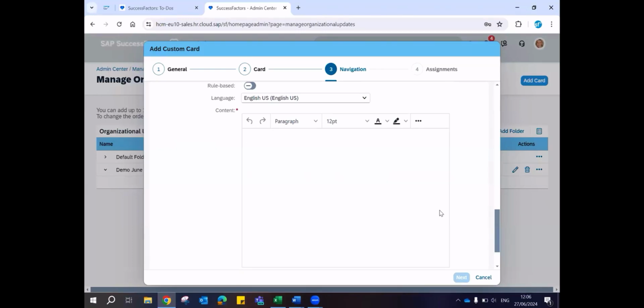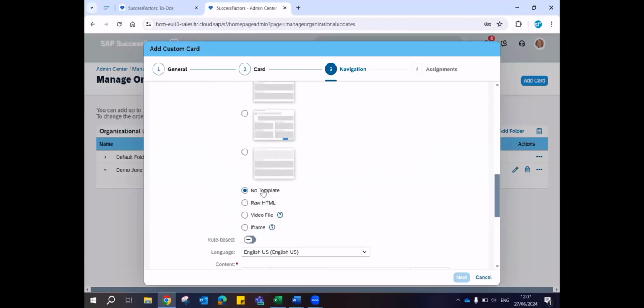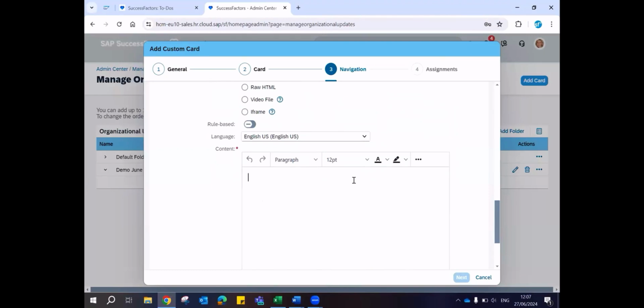Okay. So here we have the no template option, which will give you a white page that you can display whatever content you want.